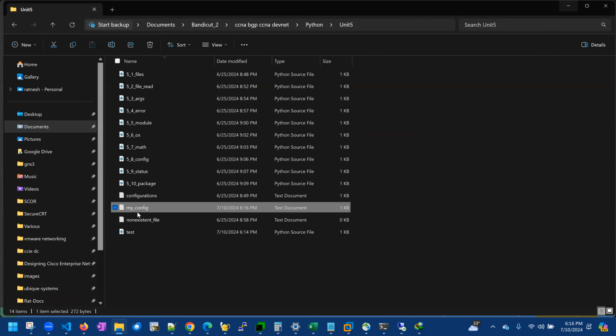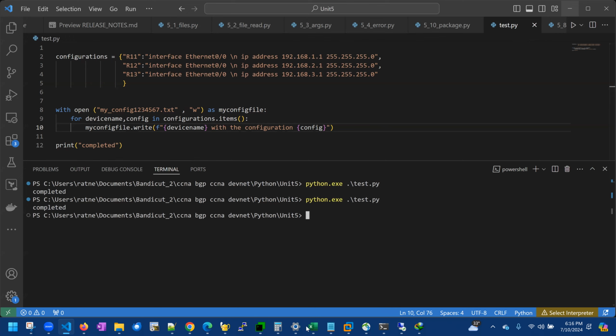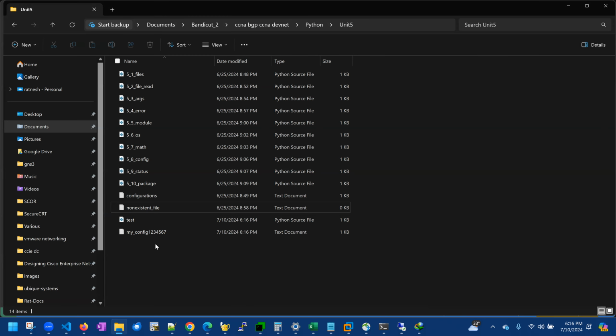Now this file, let me delete. Now we don't have that my config, right? And I'll do one thing. Actually, the answer is that it will create. So if I give the name, for example, 1, 2, 3, 4, 5, 6, 7, that's my file name, and now if we go there, you will see it created the file, right?